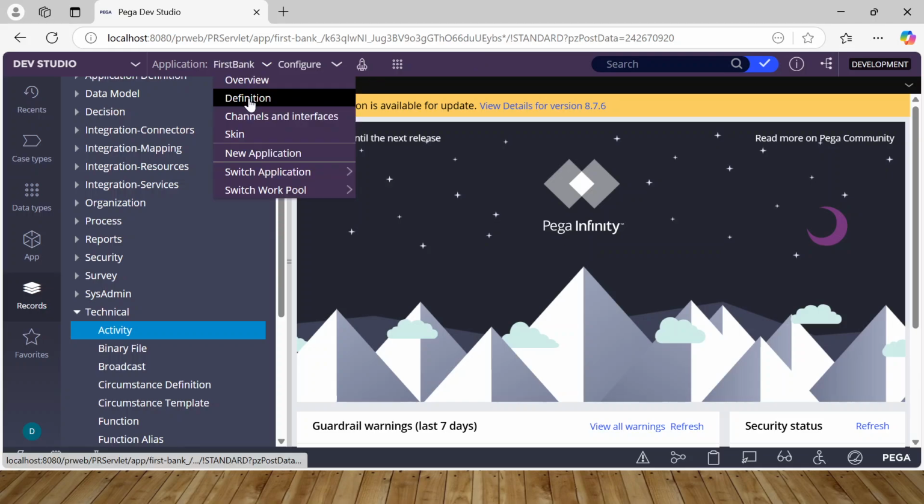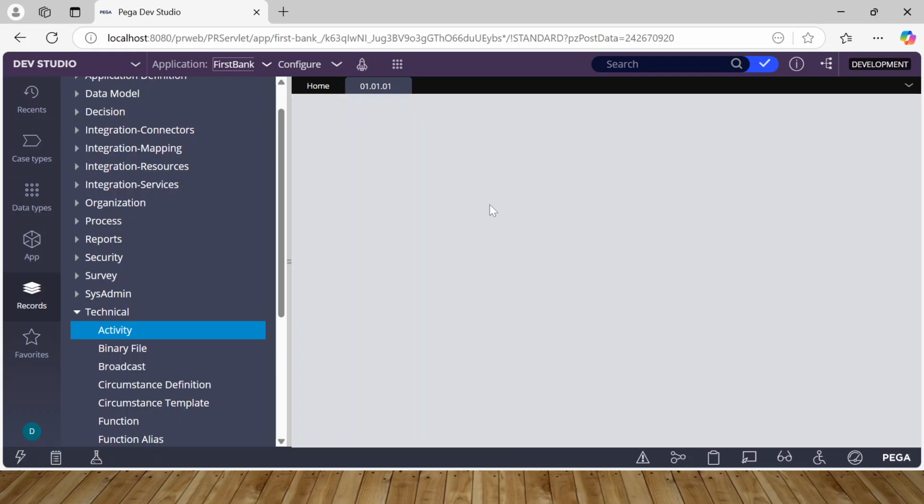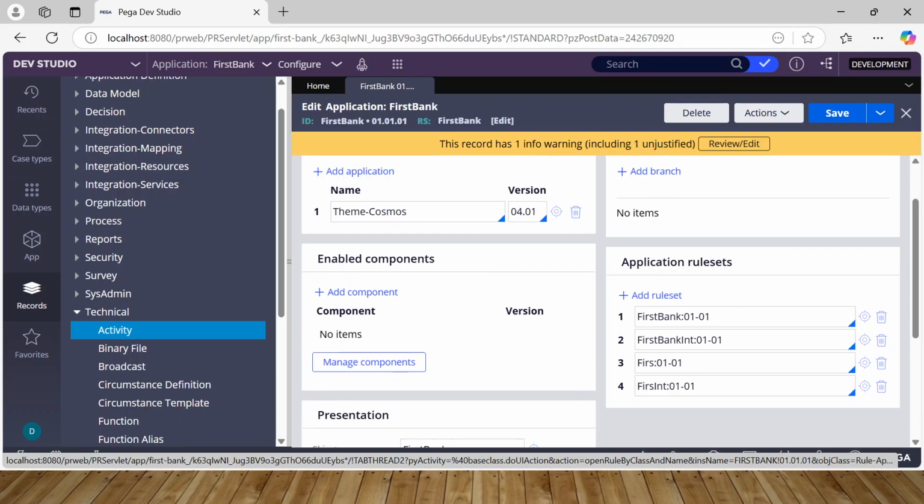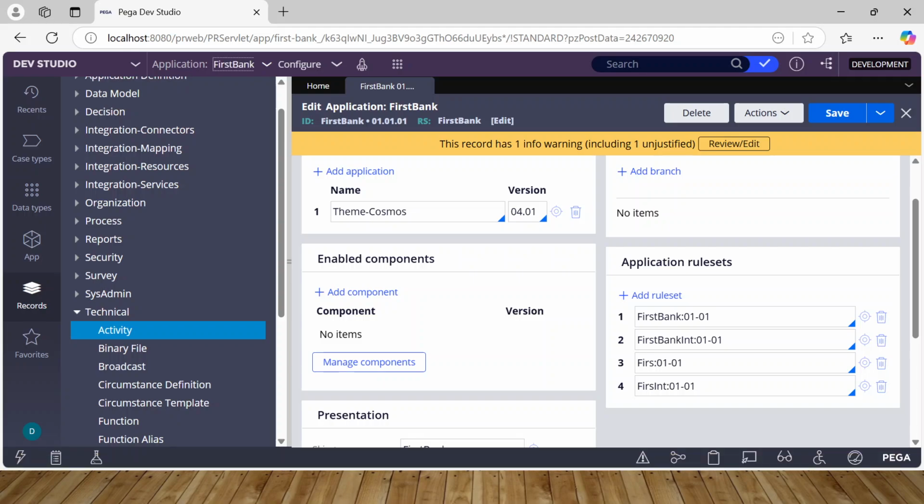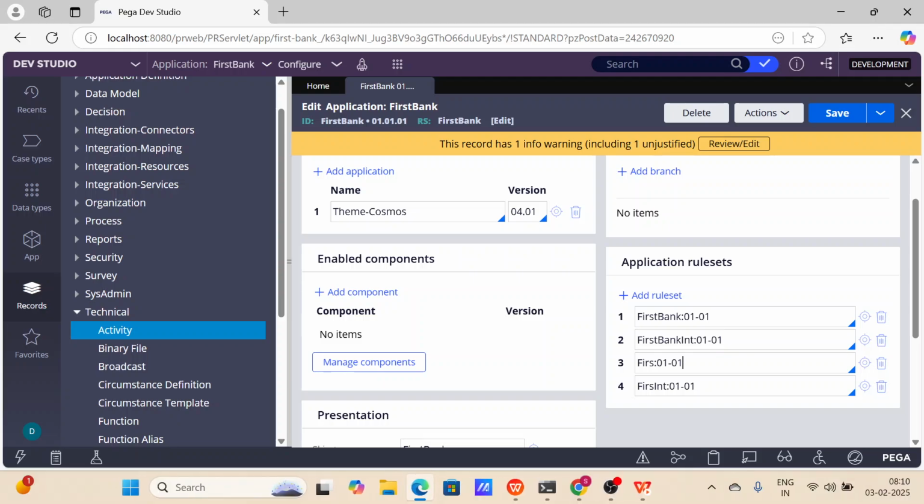If you open the definition of this application, you can see it contains 4 rule sets, all created by Pega. So when you create any rule, it's very important to understand which rule set it falls under. Either it should go to this rule set, or this one, or this one. It depends upon your requirement. If it is related to the implementation class, or the top class, you will be placing it in the first and two.